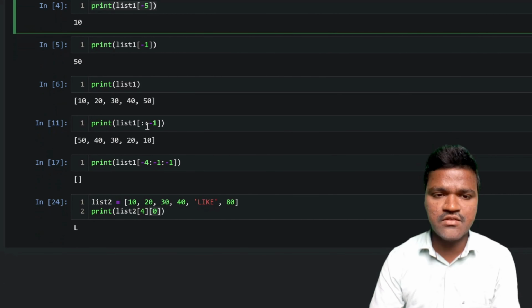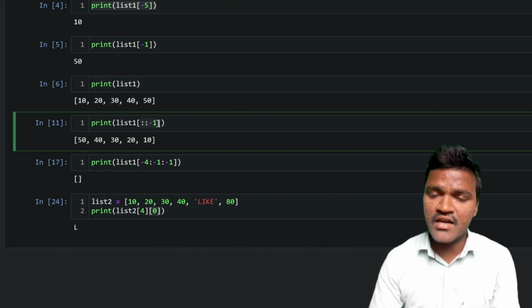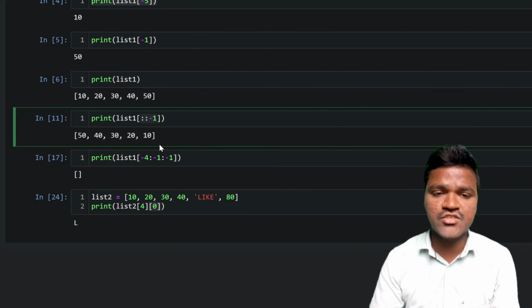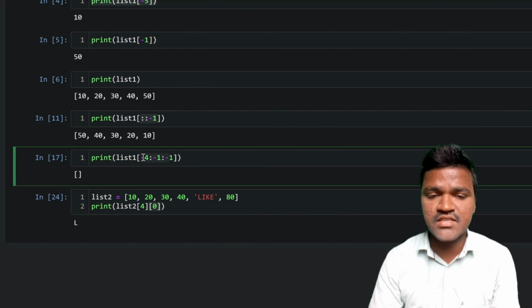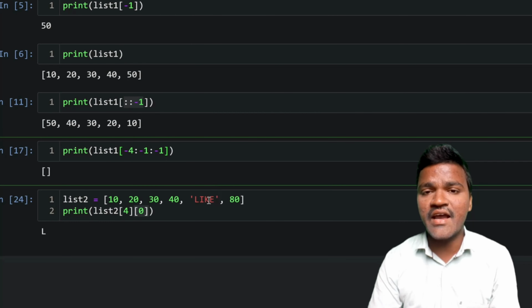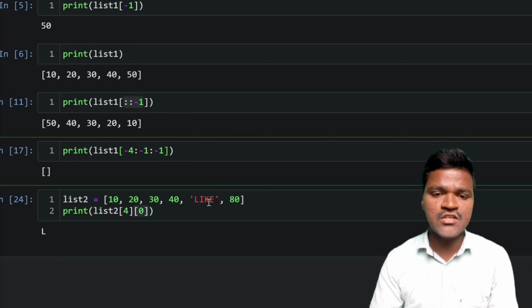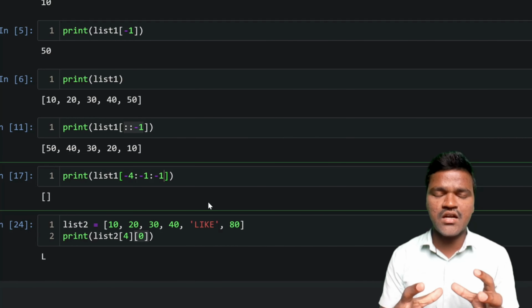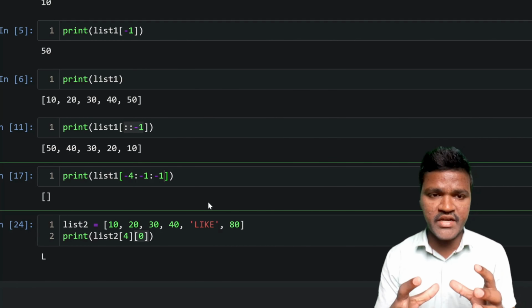So that we have seen through these particular slicing operations, right? So we have seen the negative slicing also. So apart from that, we have seen the nested list and iterable inside of a list. So I hope you are able to understand all the concepts that we have explained here.